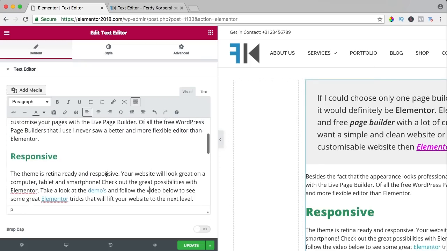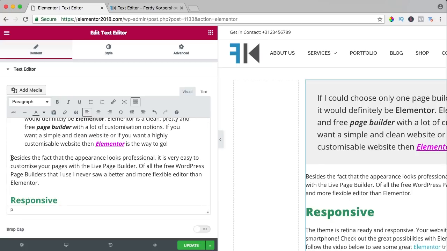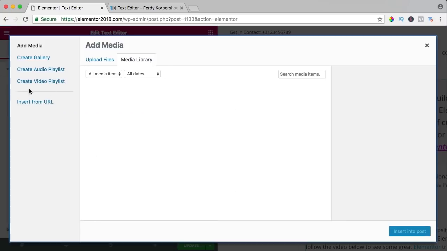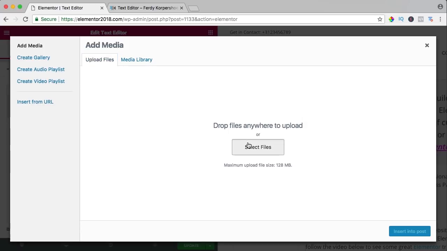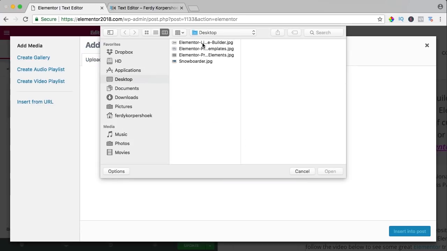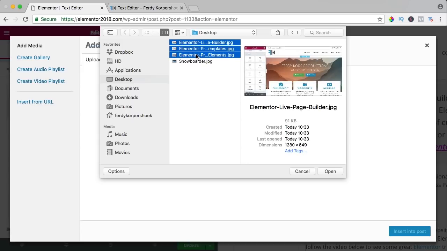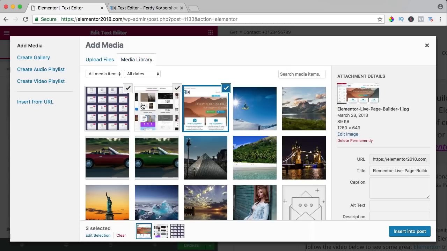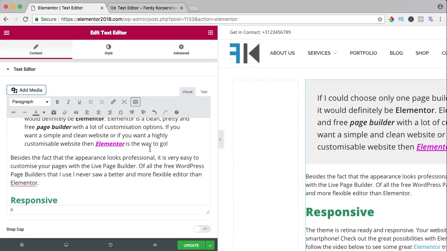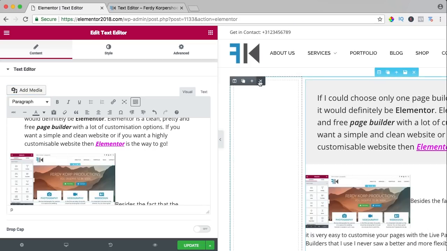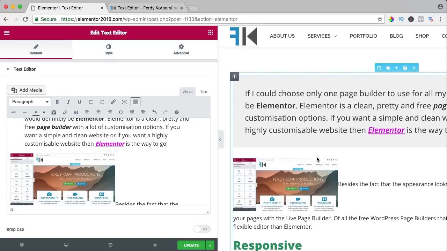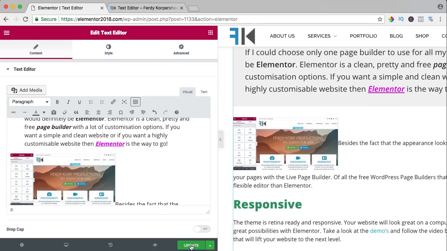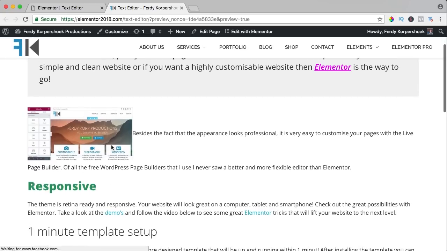We can add images. So if I click over here and I add media, upload files, select files, I want to import those three images. I click on the first one, hold shift, and the third one, open them, and I want to start with this one. Insert into the post. I remove this column so it will be full width. And now you see it looks like that. So if I update it, it looks a little bit weird.